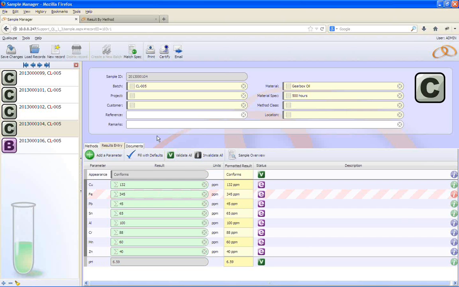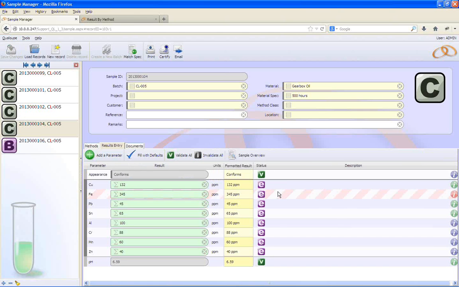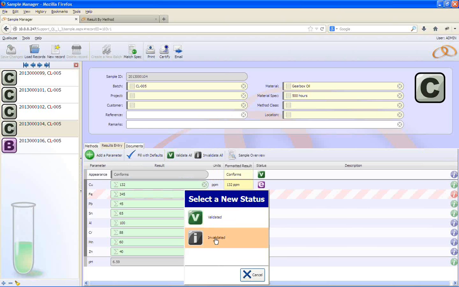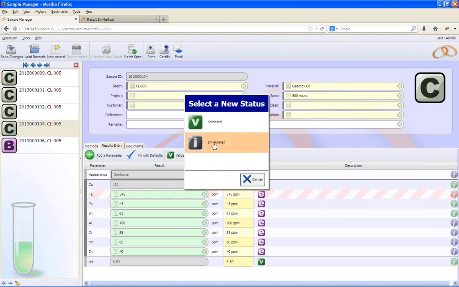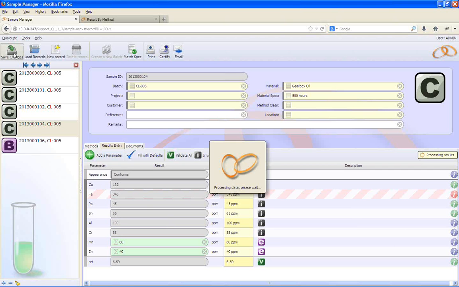in my metals method. So what I'll do is set all of these to invalidated because I'm not happy with some aspect of the method. So I'm going to invalidate those and then send the method off to be repeated. I've just realized if I do all of them, it'll lock down the sample.